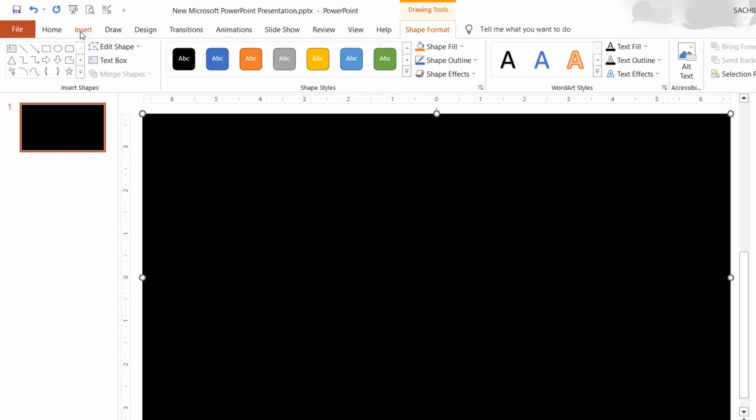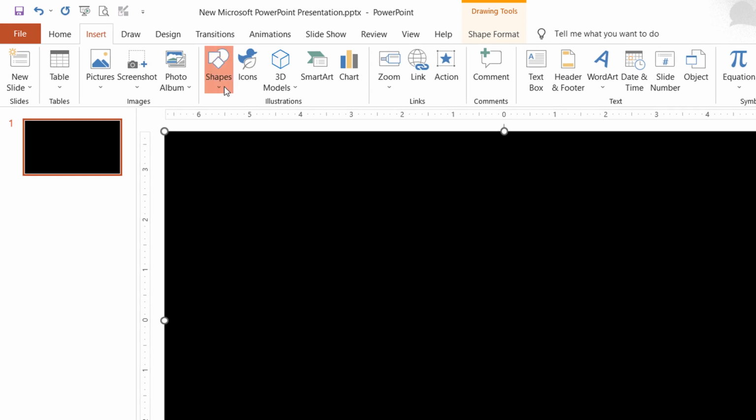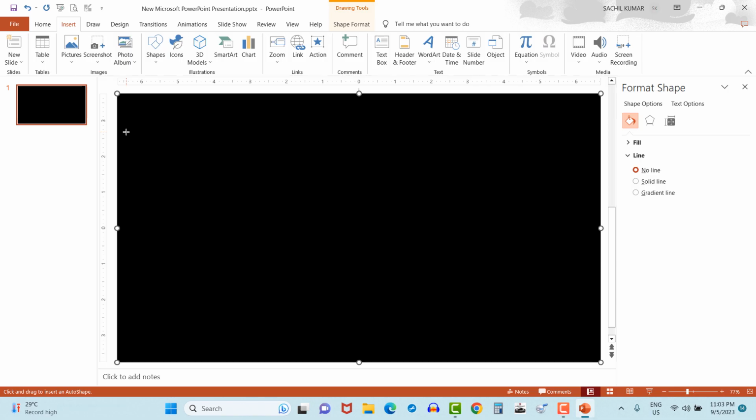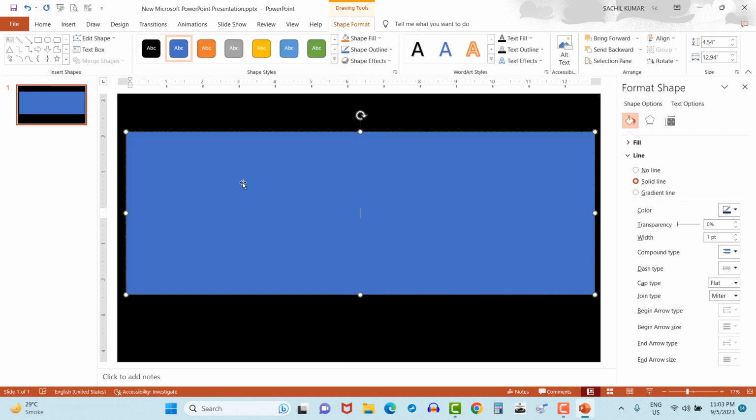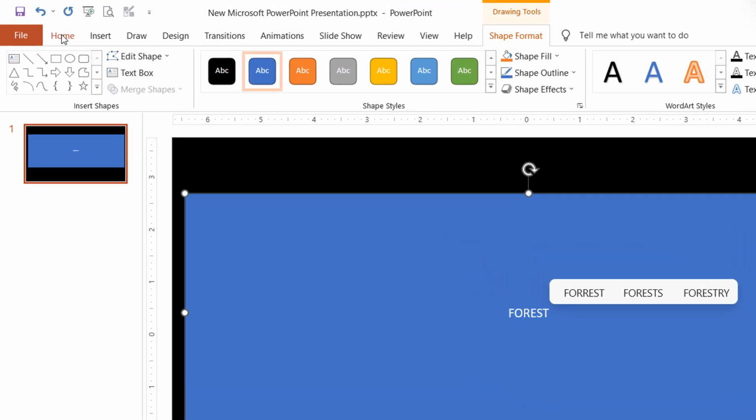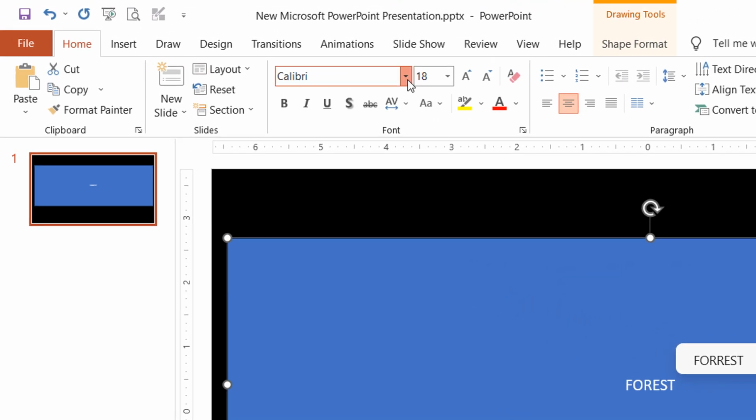Now once again click on the shape option under the insert menu bar and let's select one more rectangular shape and draw it at the center of the slide. Let's double click on the shape and write some text, forest in capital. Now change its font type and size.